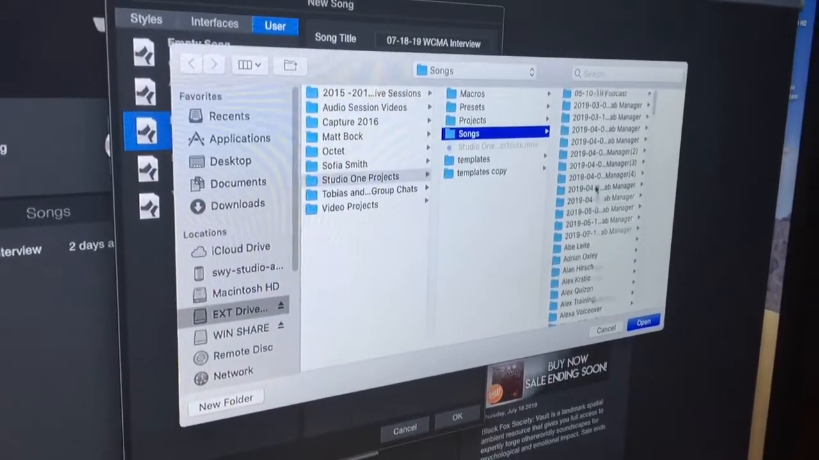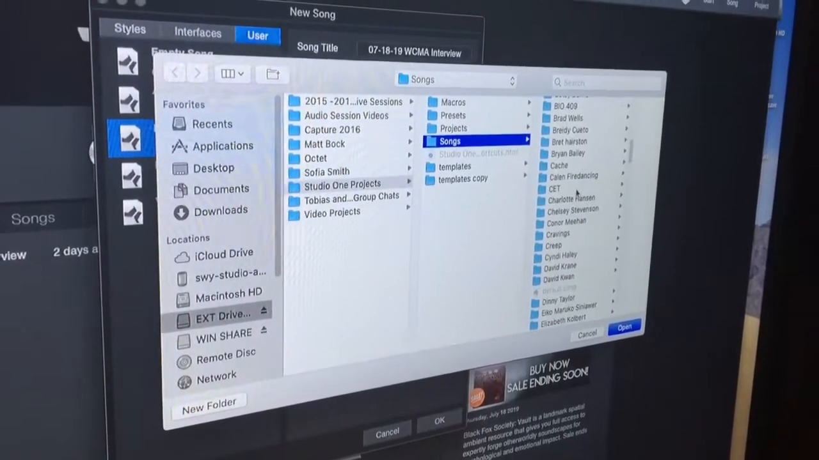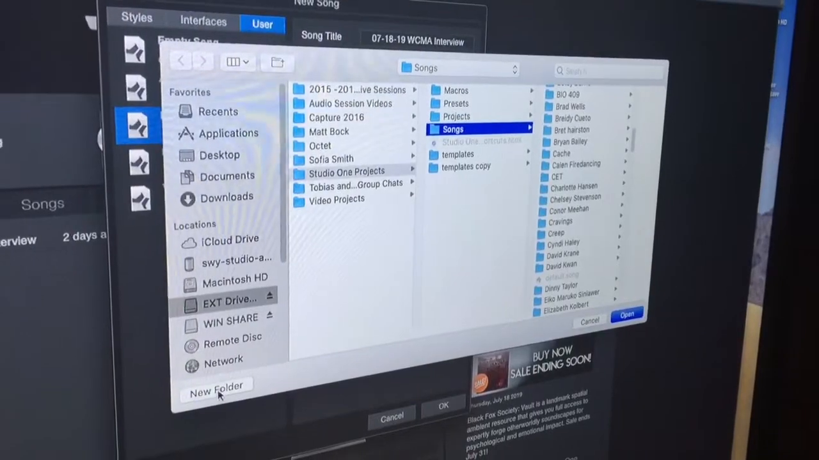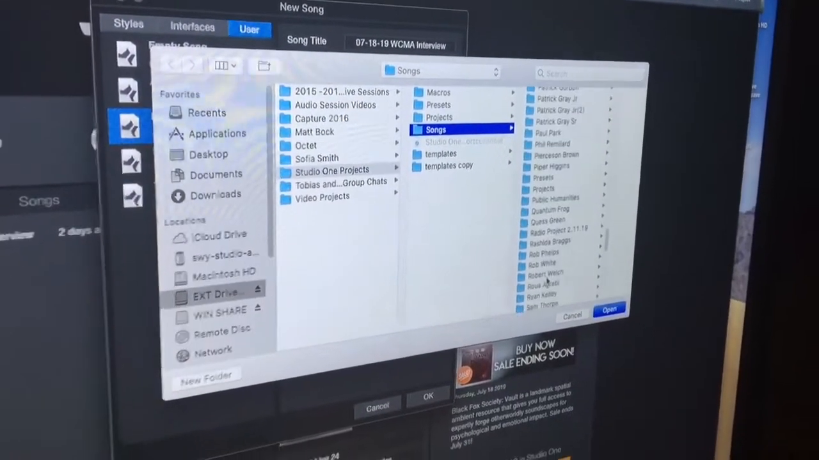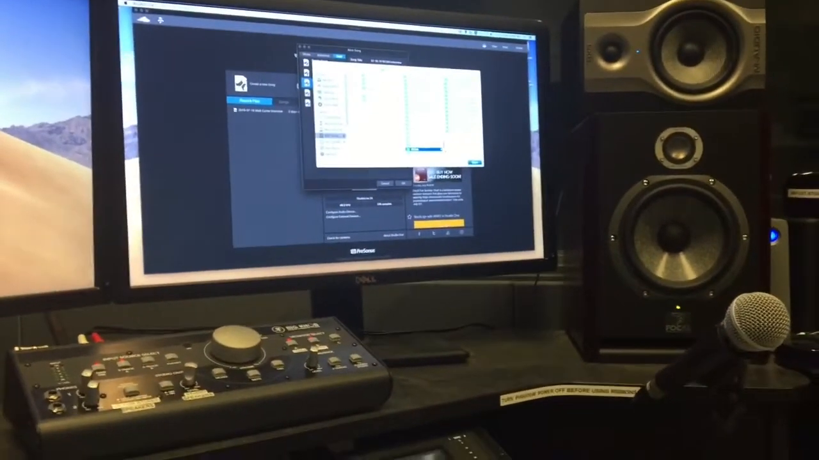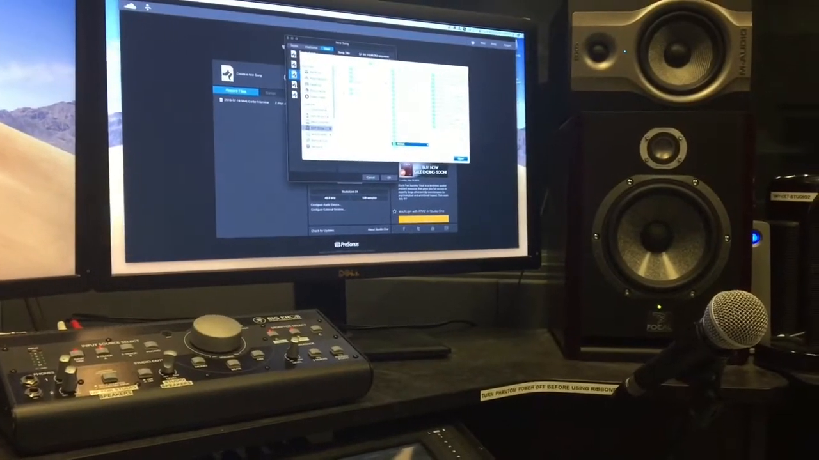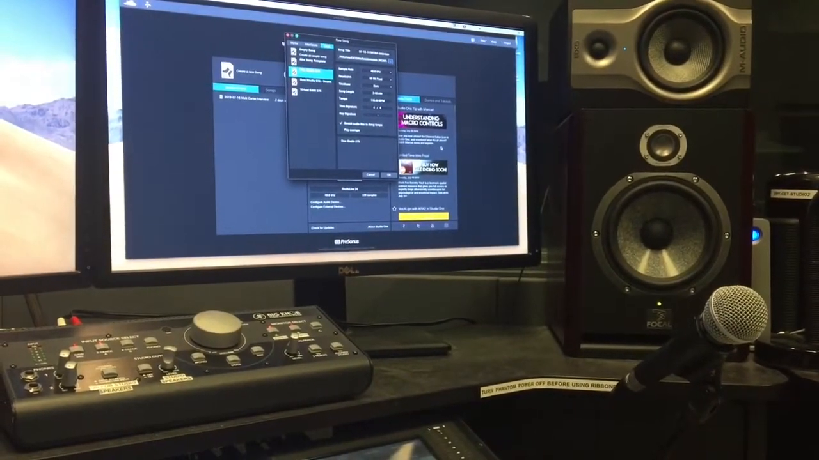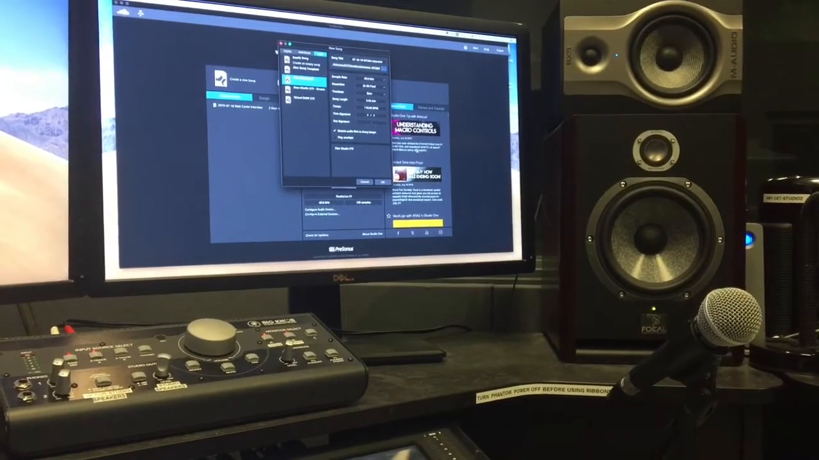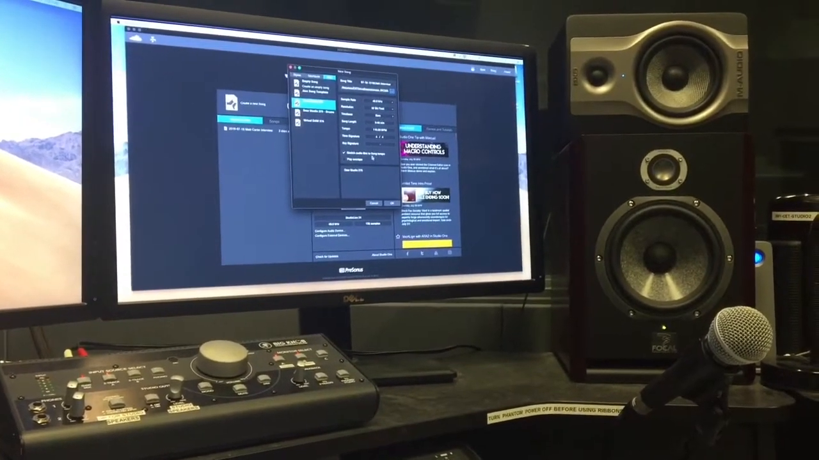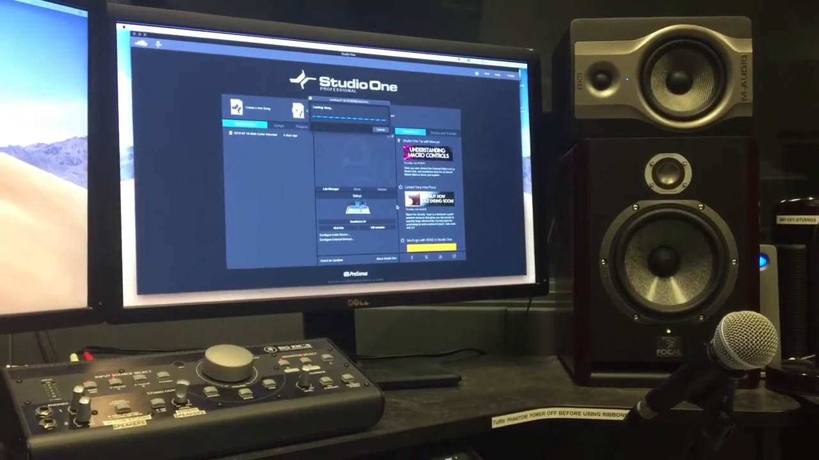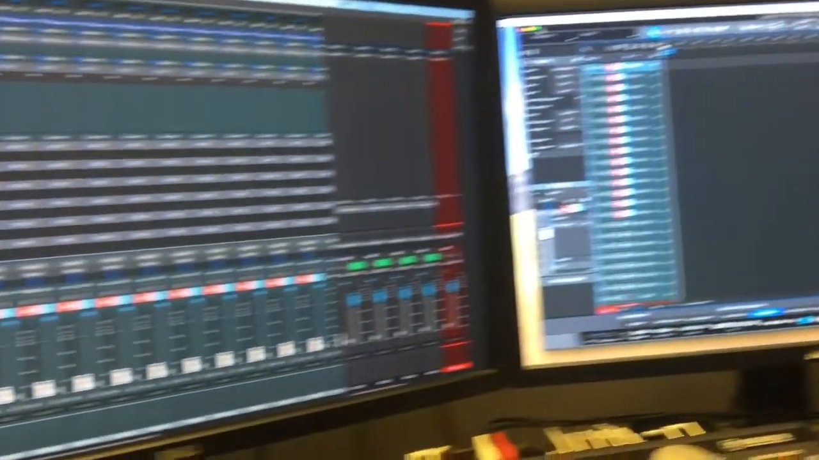We have a songs folder created on the external hard drive. And in that songs folder, if it was a new person that we haven't recorded before, I would do new folder, and then I type in the name of the new folder. But since we've already done WCMA, I know that there's a folder in here for them. And there's the WCMA folder. And then I just basically open that, and it's going to create its own folder for all the media files for this particular song, or so interview. This project is ISO'd? Yep, it's ISO'd completely. Then basically I say okay, and that's going to open up the DAW window.